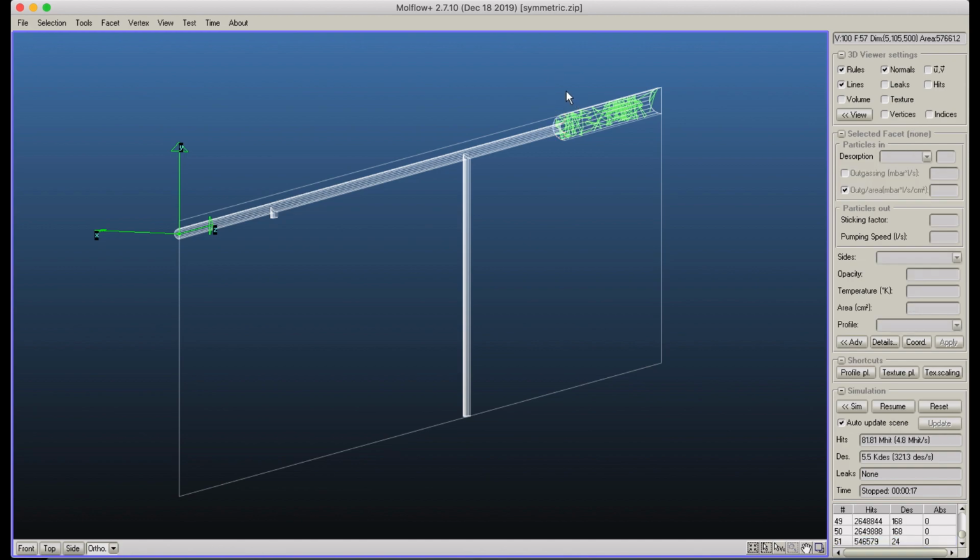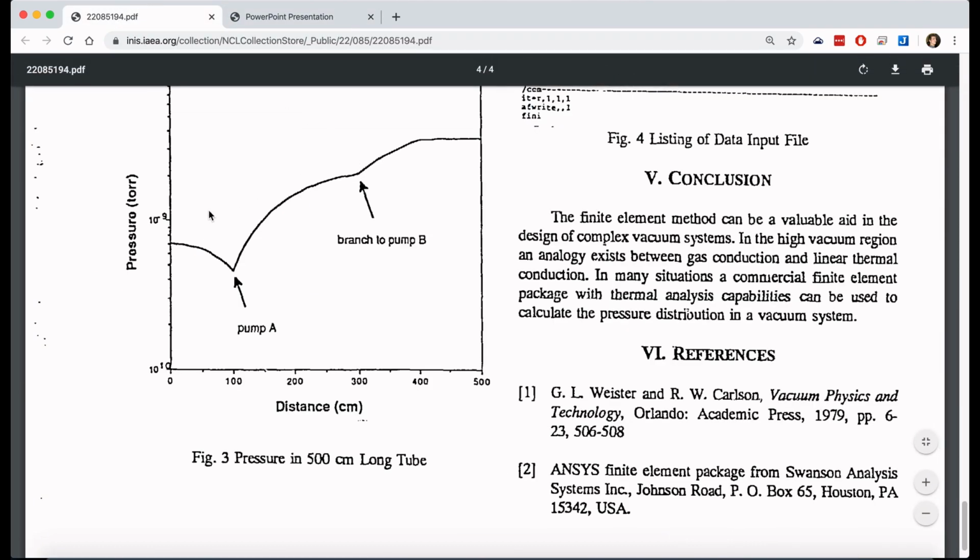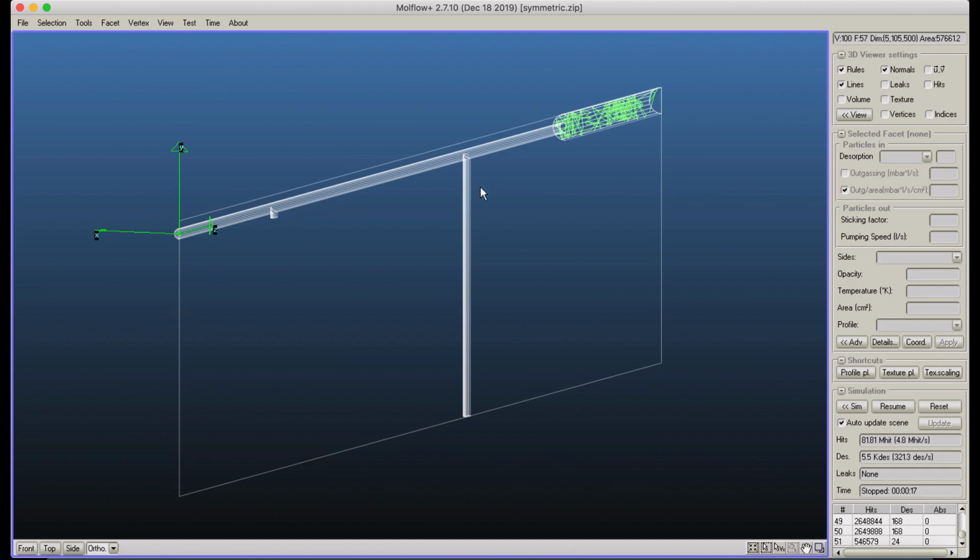and thank you for this tutorial. Basically, to summarize, we have created a simple system which exists in literature. We have compared the pressure profile and it was matching with what was published before, and finally we made the simulation faster.